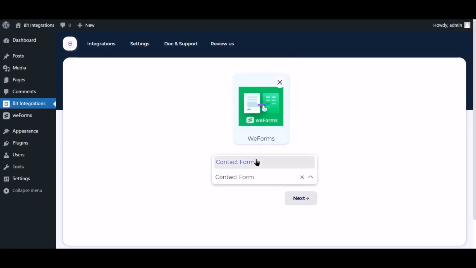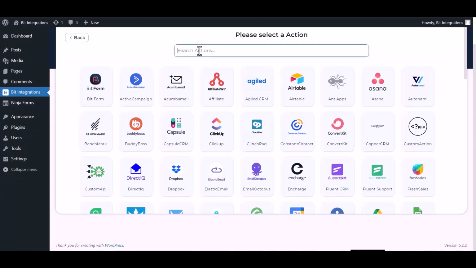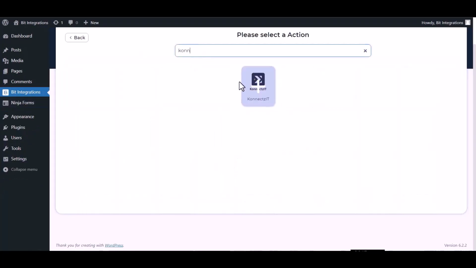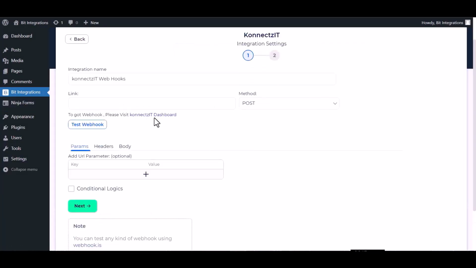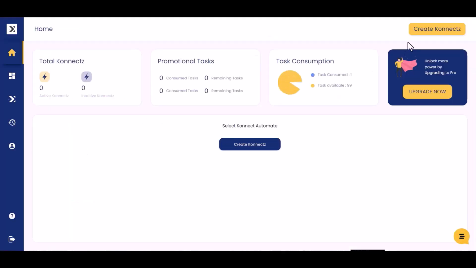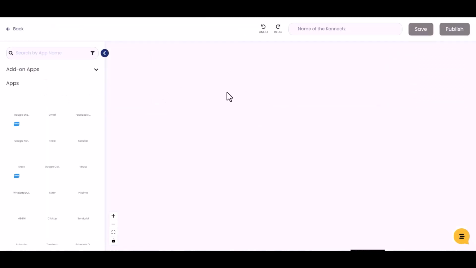Select a form. Click Next. Search and select Actions. KonnectzIT. Give here the webhook link. So visit the KonnectzIT dashboard. Create KonnectzIT. Give a KonnectzIT name.